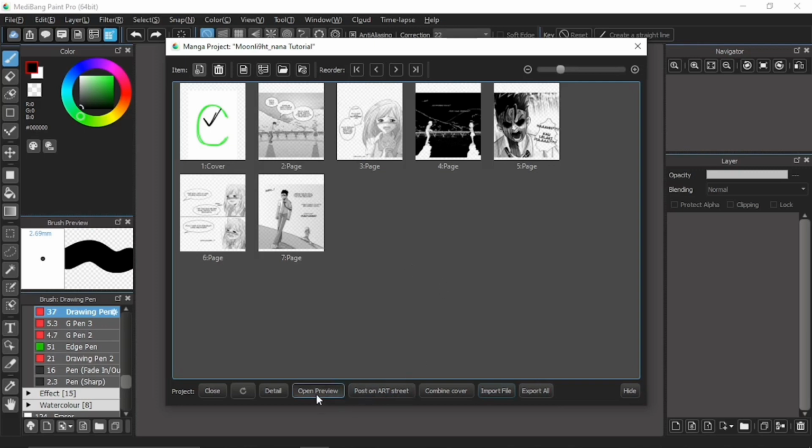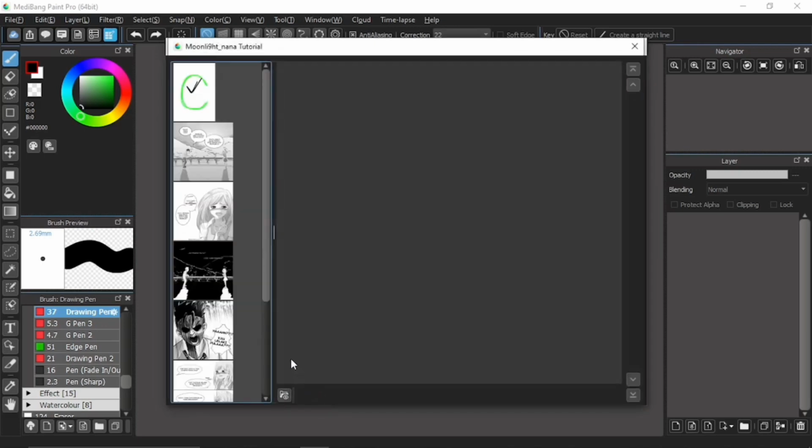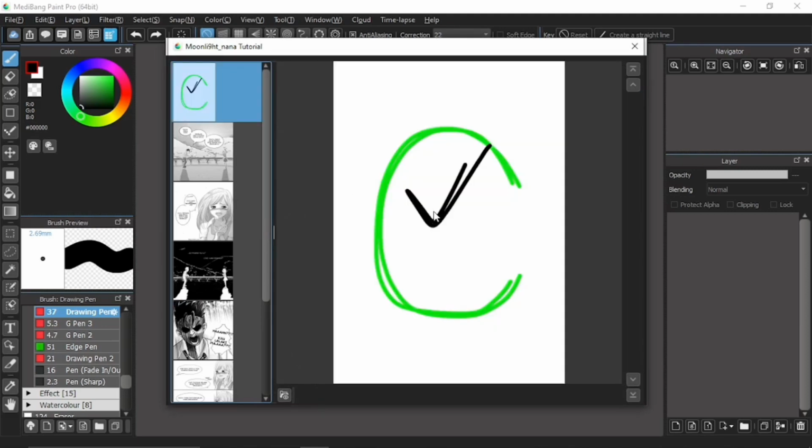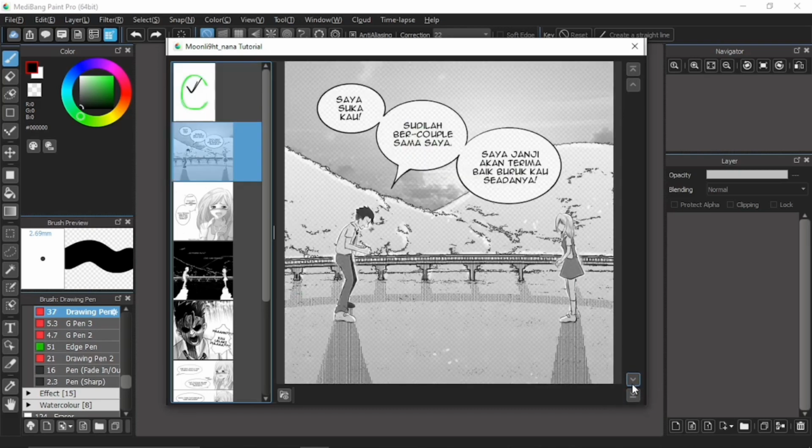The preview of how the comic manga will look like when they are published on print or digitally will be shown in this window. On the left side are all the pages, while the big box on the right side shows a preview of that page. Then at the far end side are buttons, which you'll know just by seeing them, and you know what they do.